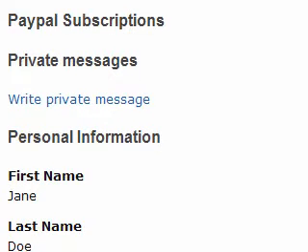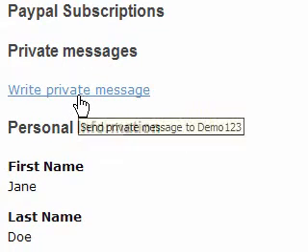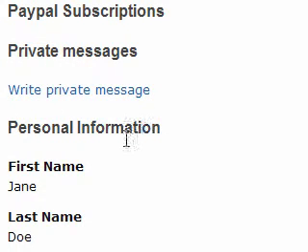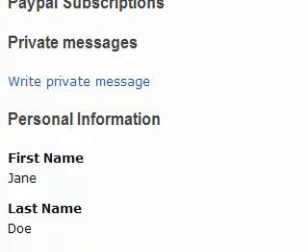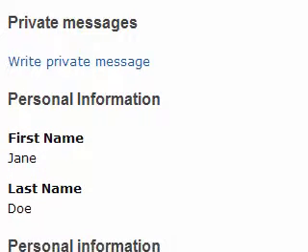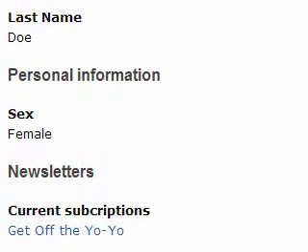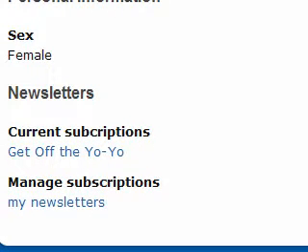Okay, down a little bit, this is where people could write a private message to you. They will see this part. They'll see your first name, but not your last name. Your last name only appears to you on your profile. Personal information. And finally down here, newsletters. Again, this does not appear to other members when they view your public profile.